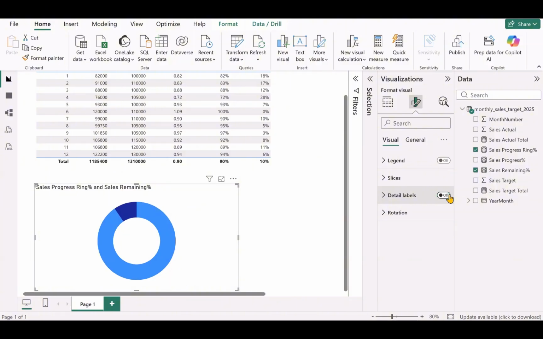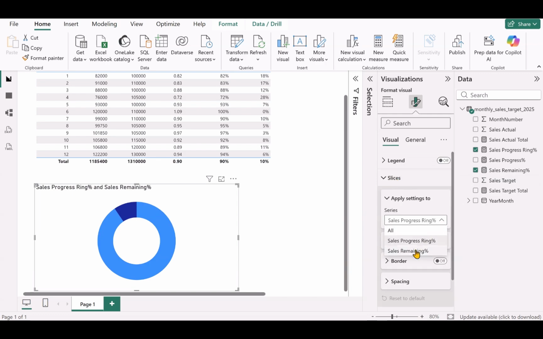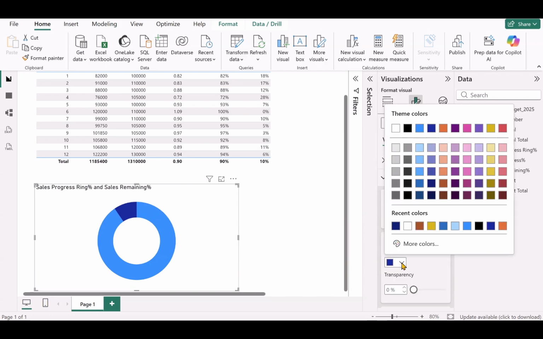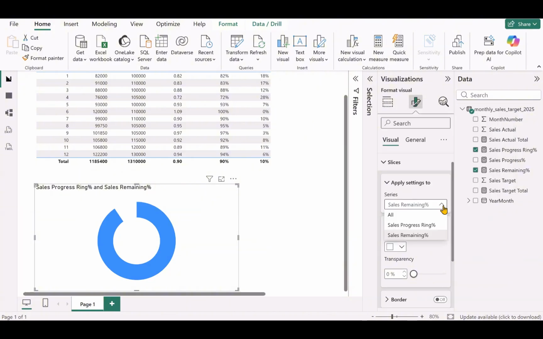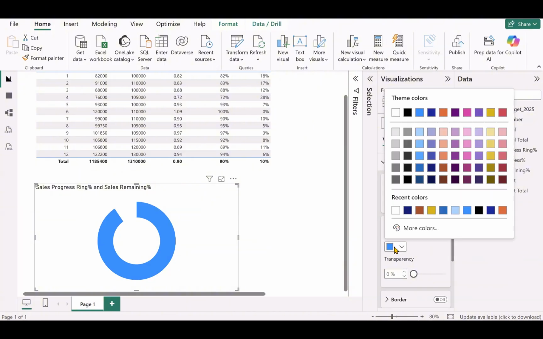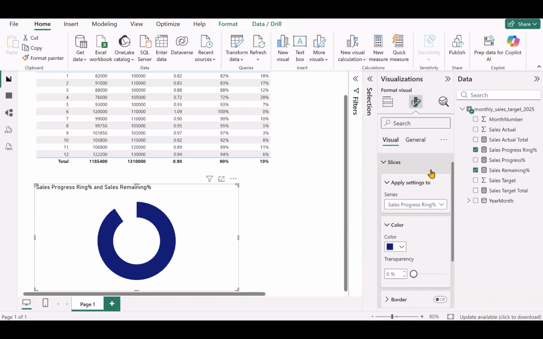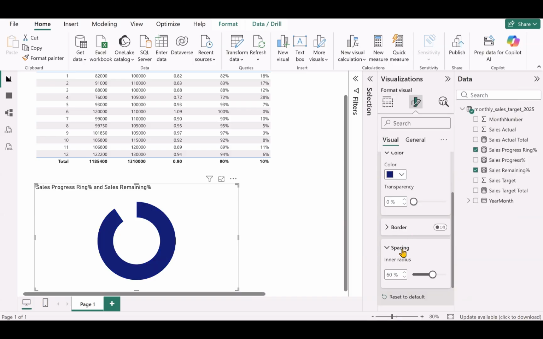Now let's format the colors. Under Slices, select Sales remaining percent and set it to white. Then select Sales progress ring percent and choose a dark blue color. Next, go to Spacing and change the inner radius to 80%. This makes the ring a bit thinner and cleaner.